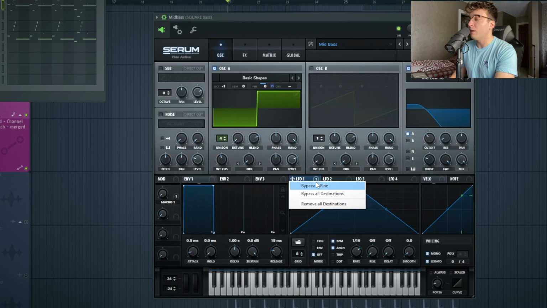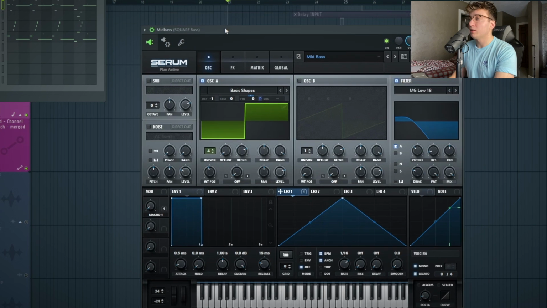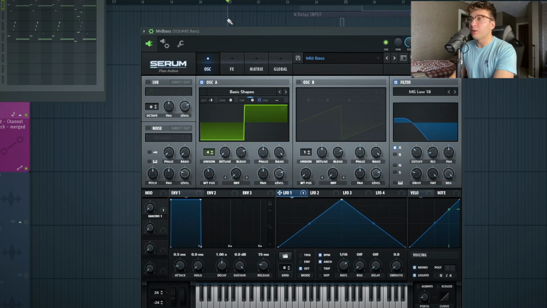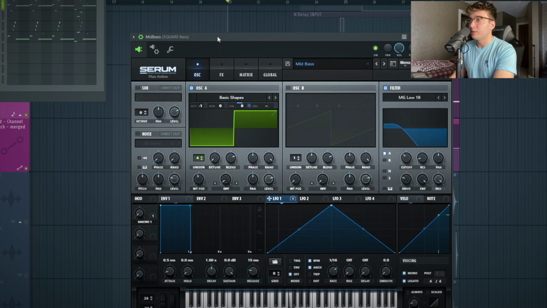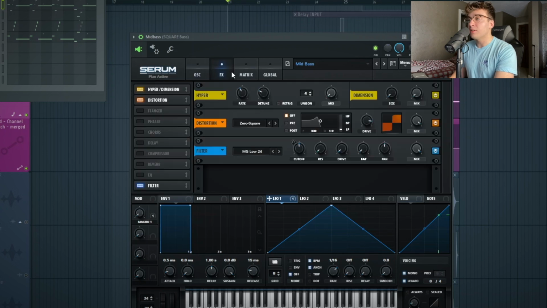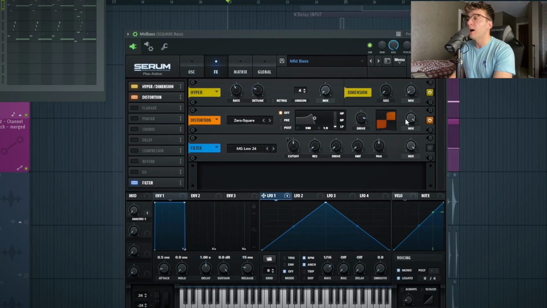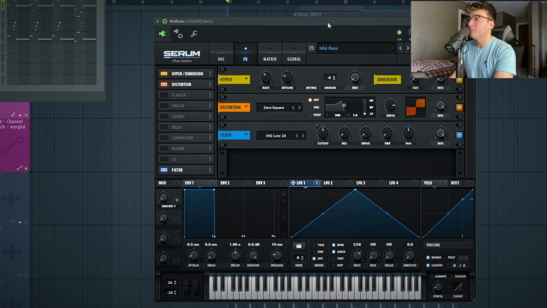If I bypass this, it sounds just like a square wave, because it is. If we activate it, it's giving us that vibrato effect. And I think that's really great for a sound, and that's what the original did as well. Processing on this, I have just some hyper dimension, some zero square distortion, and then a filter rounding out that distortion, because that distortion added a lot of high end. Sorry for your ears there, but this is taming the high end even more.